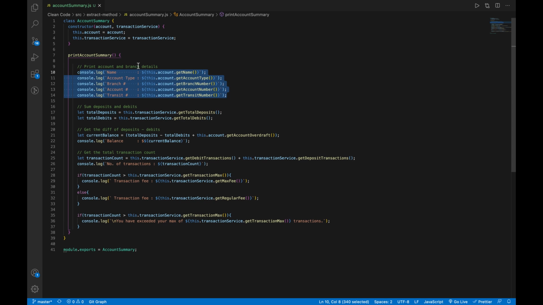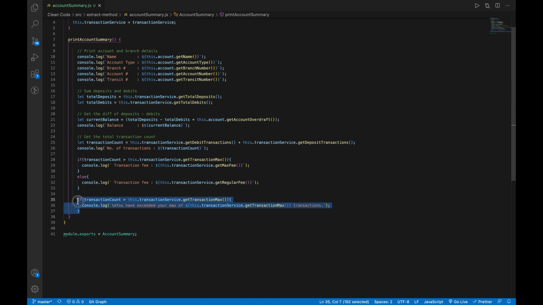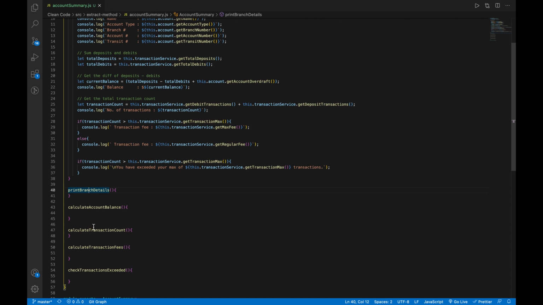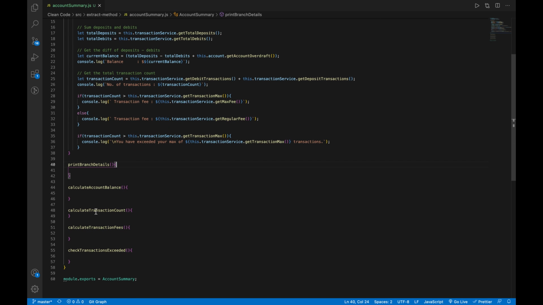Fragment number 1 for account balance, branch details. Number 2 for current balance. Number 3 for transaction count. Number 4 for transaction fee. And then lastly, number 5 to see whether or not the user exceeded their maximum amount of transactions. For the sake of brevity, I've gone ahead and created our empty methods. Now it's a matter of populating our newly created methods here.